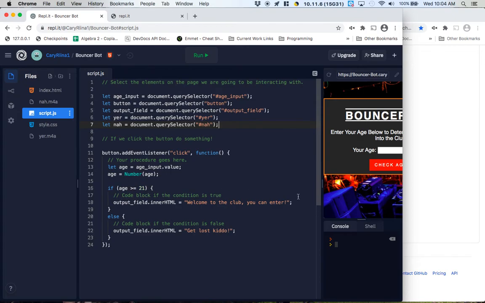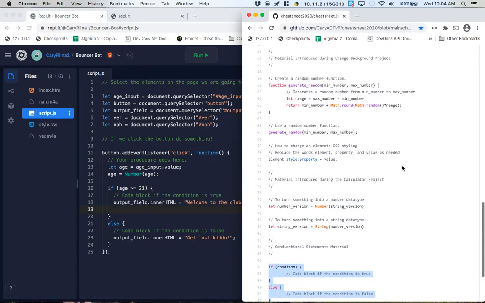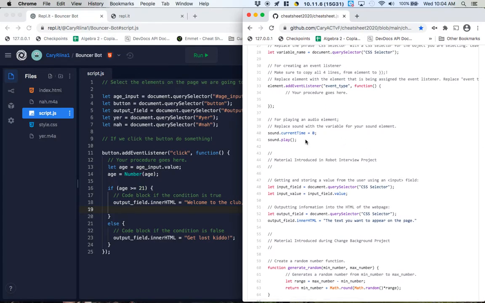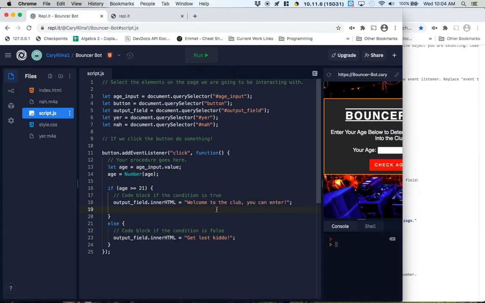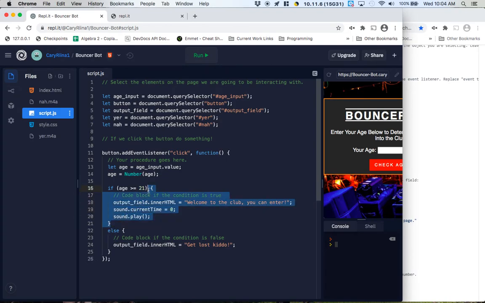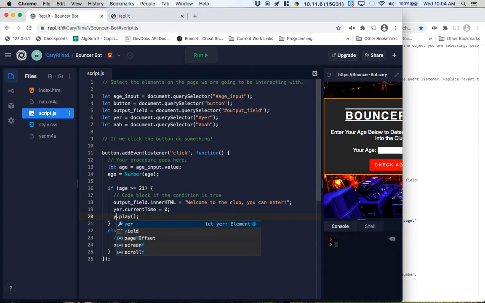Now, if we let them into the club, we're going to be like, welcome to the club, you can enter. And then we're going to play that sound. So here we go. We got to grab that sound from the cheat sheet. Notice that all this is inside of this code block, and the reason why it's in the code block is it only runs if their age is greater than or equal to 21. Next up here, if we're like, get lost, kiddo, we're also going to play out loud like, nah, bro, which is what this sound effect is.